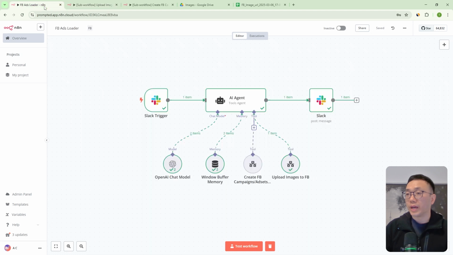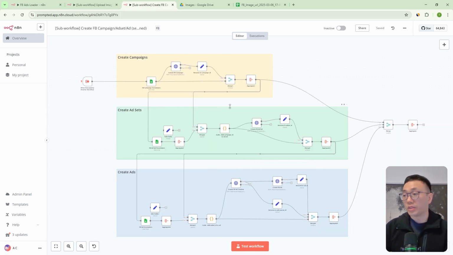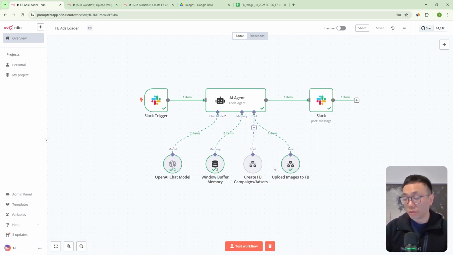And then we have a second workflow here, which is to create all of the campaigns, the ad sets, and the ads. And we built out a separate workflow, which looks like this right here. And so this is what's going on under the hood for these two tools. Now, we'll get into a little bit more detail on how we put all that together.